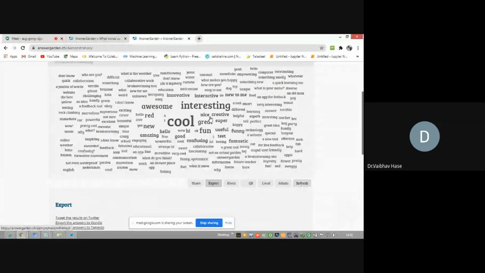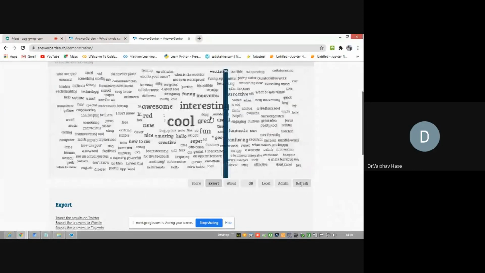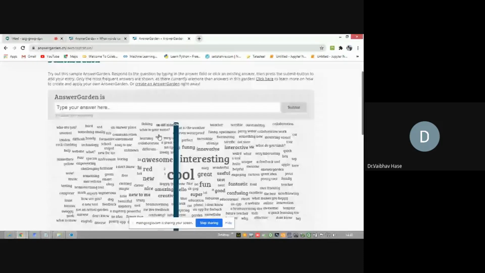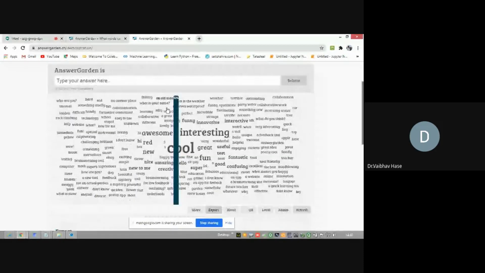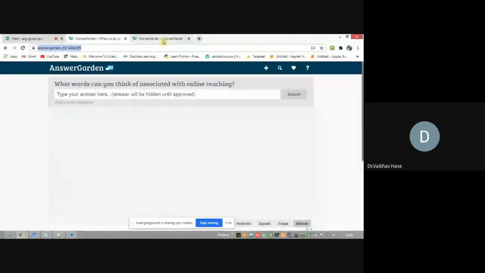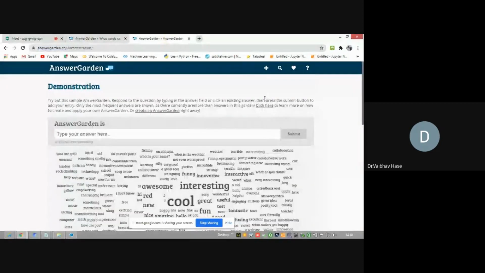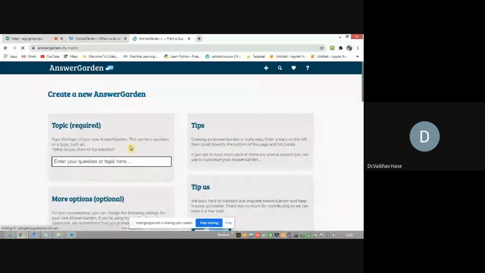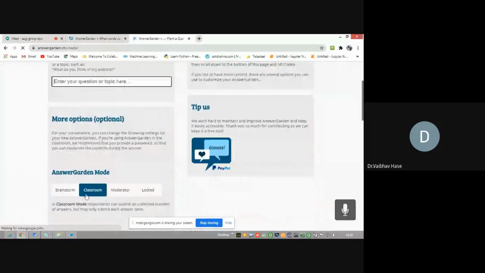Depending upon your questions, you will get the response here. Right now I'm not getting the response. I don't know what the reason is, but this is the simplest tool for brainstorming. Only here you have to make sure that you are in classroom mode. Only that setting you have to do. Over to you, sir.